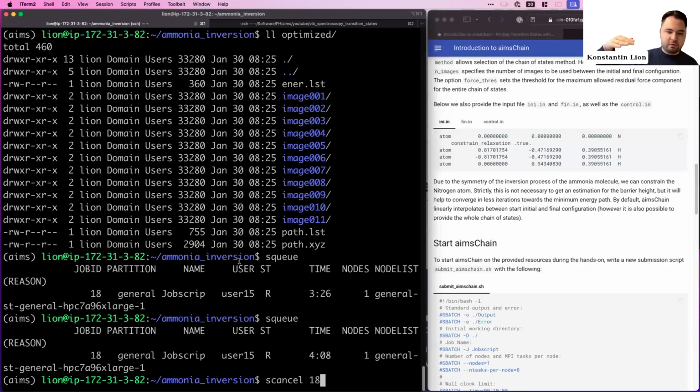And if this is below a threshold for each of the images, that tells you you are as converged as you want to be.